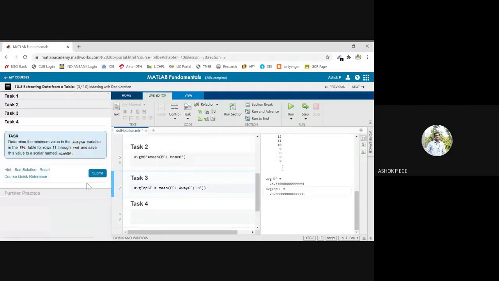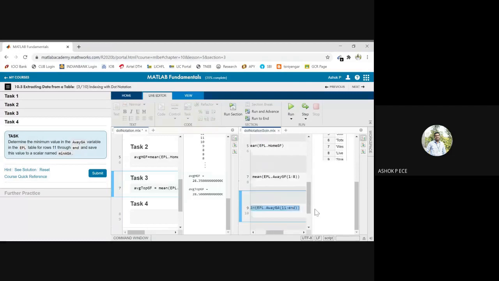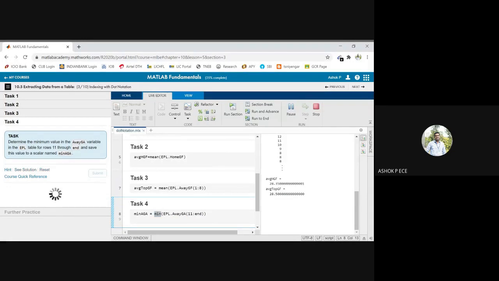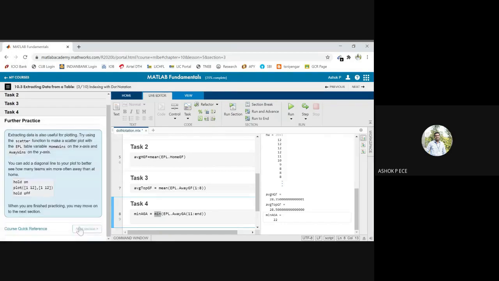Yes. Next task, find the minimum value in the variable for the 11 rows to the end and save this to a scalar. So same like average, you have the minimum value, you have the command called min. So we'll be using the min command for finding out the value. For rows 11 to end, I'm going to find away GF and I'm going to find the minimum. It's going to be straightforward. Only thing you should know what commands you have to use for minimum and average. Okay. We'll go to the next section.